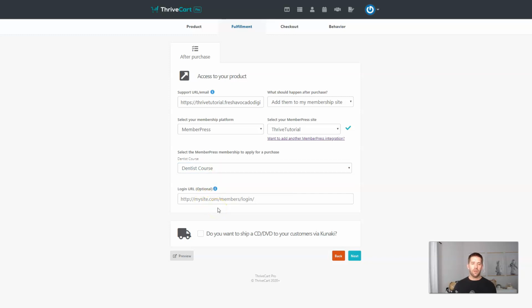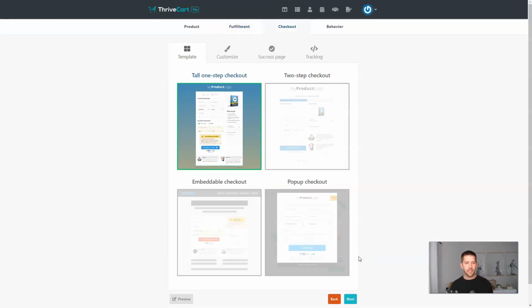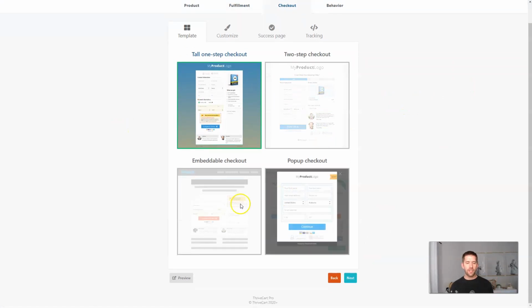And now this login URL, we're going to skip over this, and you'll see why as we go through. Different platforms, if you're using different membership plugins, this might be more useful for you, but we don't need it for what we're doing here. We'll hit next. And now you've got the 4 different options. You can embed a cart onto your page, which is what I prefer to do. But what's easiest and nice to get started is simply to do a tall 1-step or a 2-step checkout process. So we'll do the 1-step.